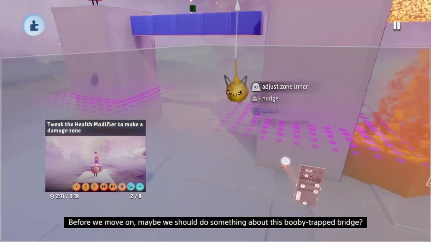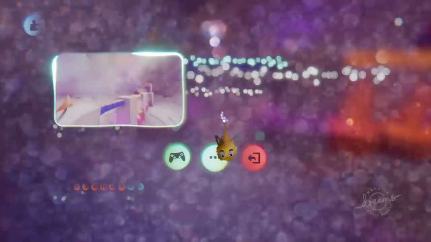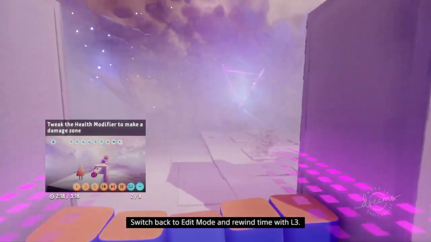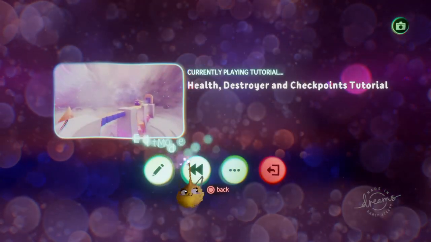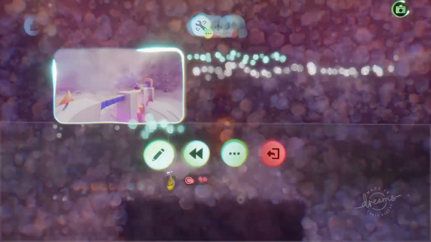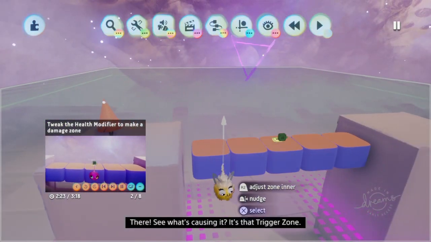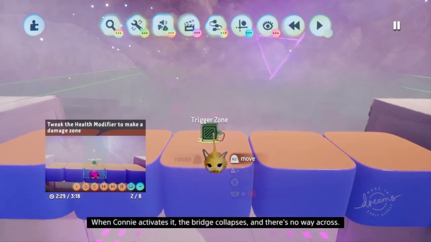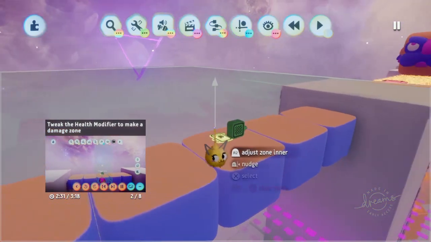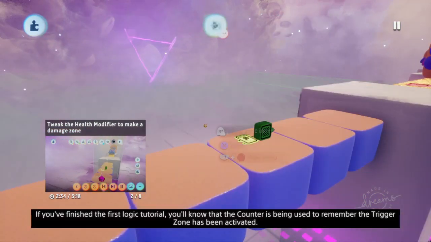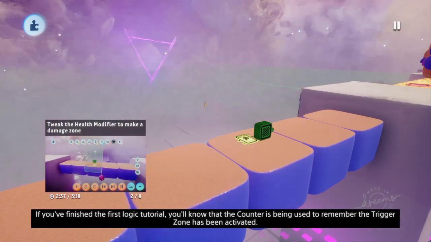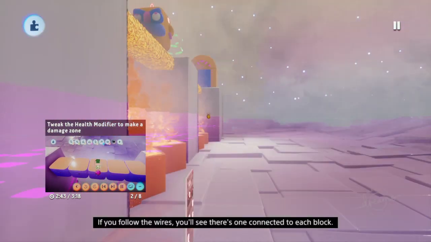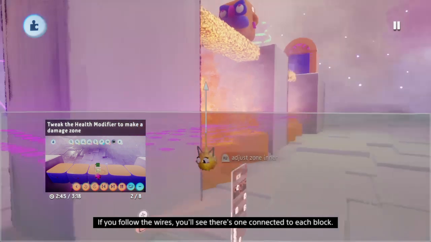Before we move on, maybe we should do something about this booby-trapped bridge. Switch back to edit mode and rewind time with L3. There. See what's causing it? It's that trigger zone. When Connie activates it, the bridge collapses and there's no way across. If you've finished the first logic tutorial, you'll know that the counter is being used to remember the trigger zone has been activated. If you follow the wires, you'll see there's one connected to each block.